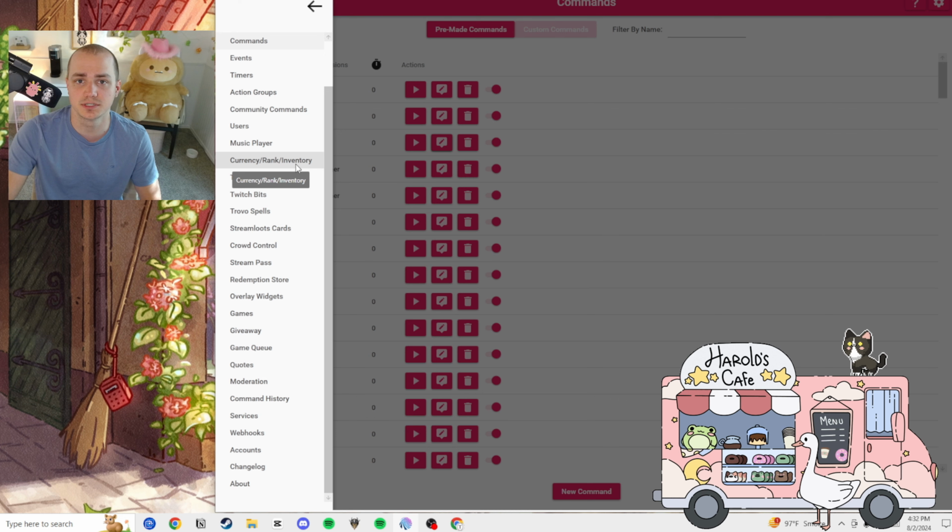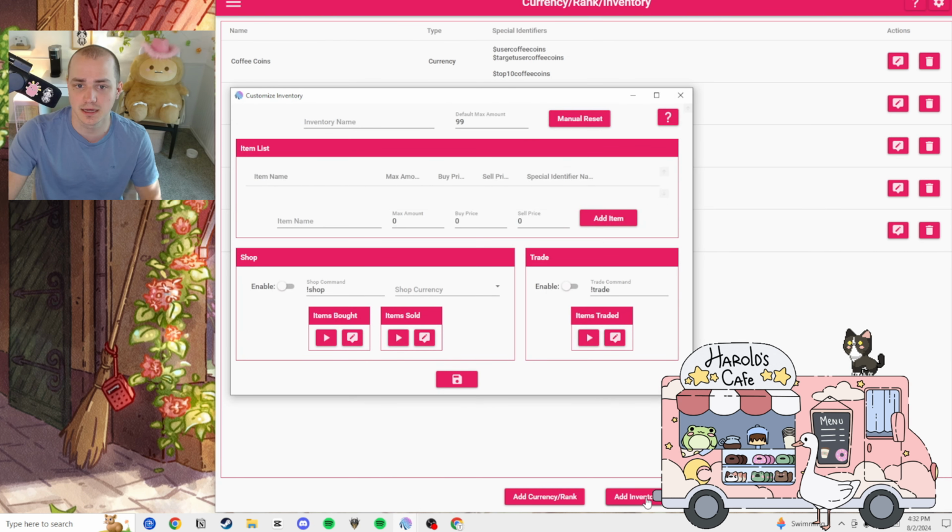So we're going to go to currency, rank, and inventory. We will add an inventory, and this is going to be called music players. Again, this is exactly like Alyssa's buy a baked good and suggest a baked good. The suggest a baked good is how people in your chat can spend 100 coins, 100 music notes, whatever it is, in order to suggest a music player.